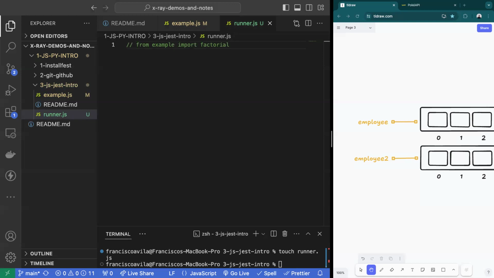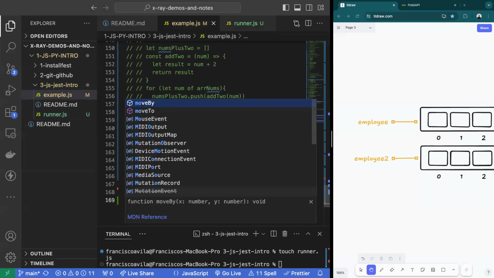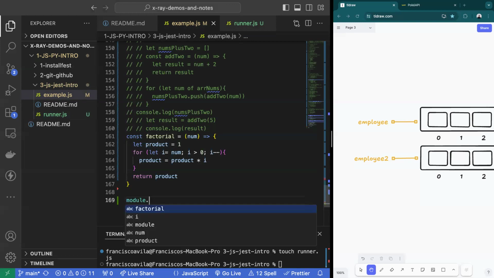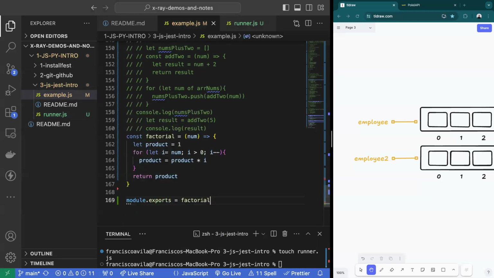Well, let's start where I don't have some sort of node package manager. How could I export this one function? Well, all I'm going to do is come to the very bottom of my file and say, hey, I want my module to export, and I could just say factorial. So all I'm going to export is factorial. And now it's expecting somebody else to call it and be able to utilize that factorial function.